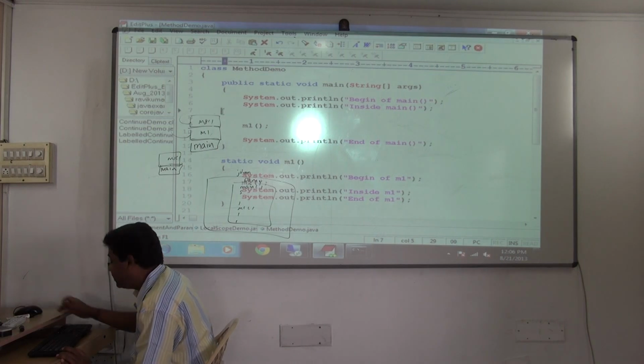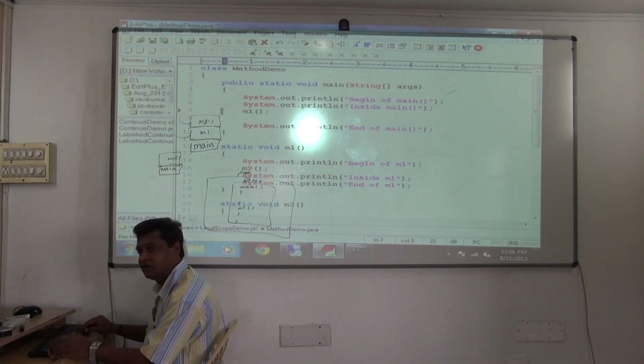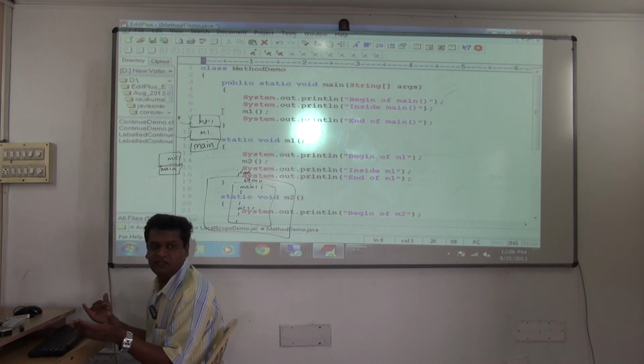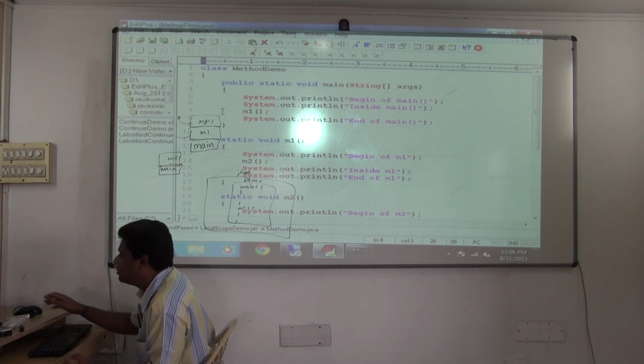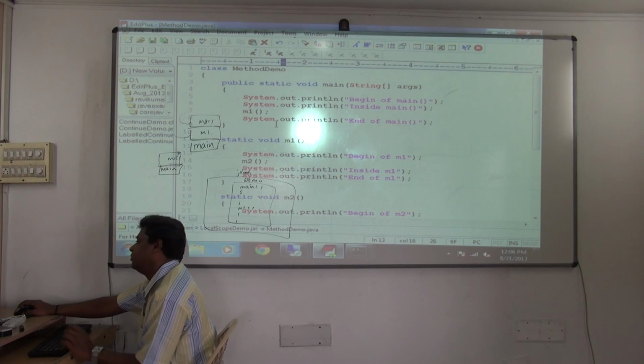Clear? Along with that, if you want, you can return values. That also I'll show you. How to return values, how to send values, all that I'll show. But basically, you should know the flow now. Unless you know the flow, it's very difficult to write programs. Understood? So this is how programming happens. In C also same story, C++ also same story. Everywhere same story.